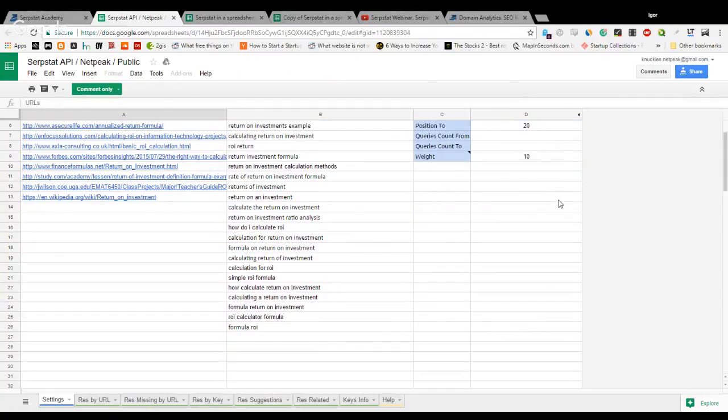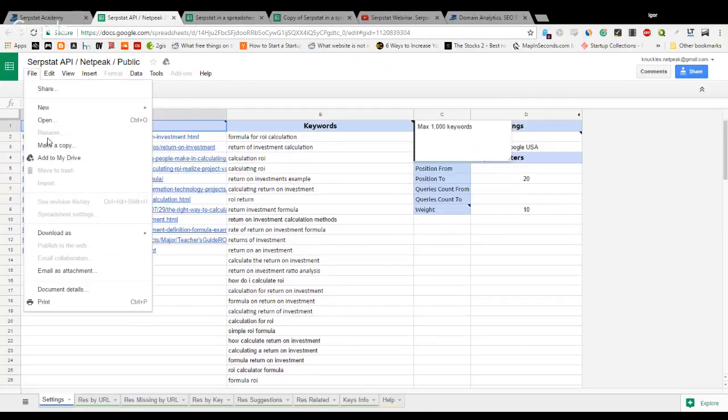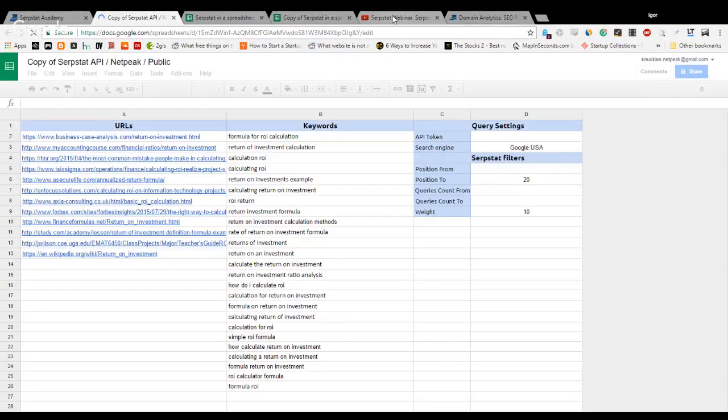So this script, again, you have to make a copy of it. Let me show you how it works and what it does, because it's actually quite awesome, and definitely recommend using it for everyone who works with Serpstat to collect a bunch of keywords for their needs.